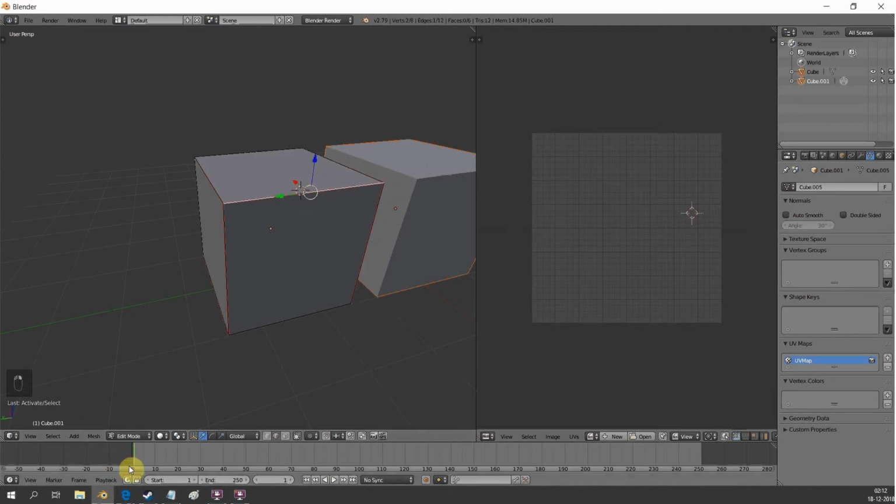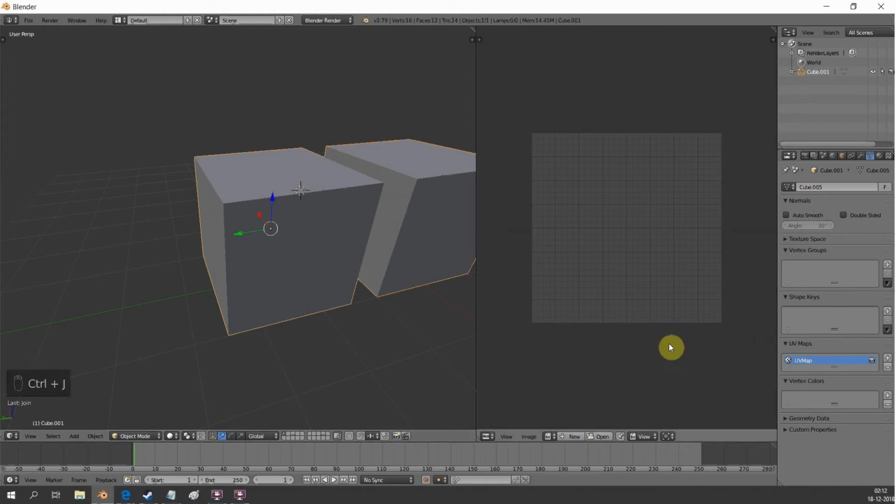Like I've shown before, we go to object mode, we've got both selected, and we do Ctrl J. Now they're both joined together in one group. We can always separate them if we want, but for now we're going to keep them nicely together. As you can see, nothing further has changed, only the numbers. Now we've got them both selected, so we go back into edit mode.